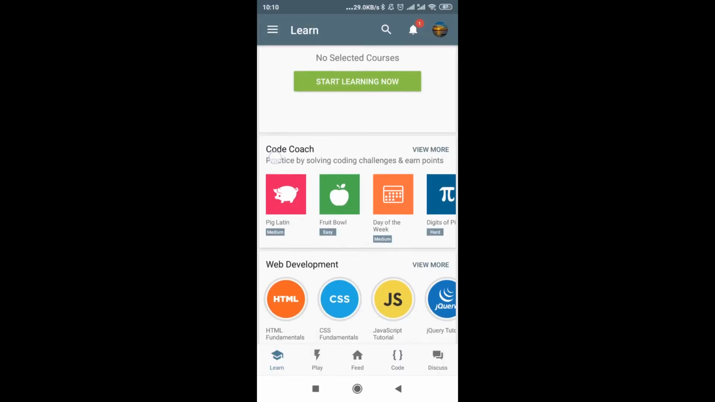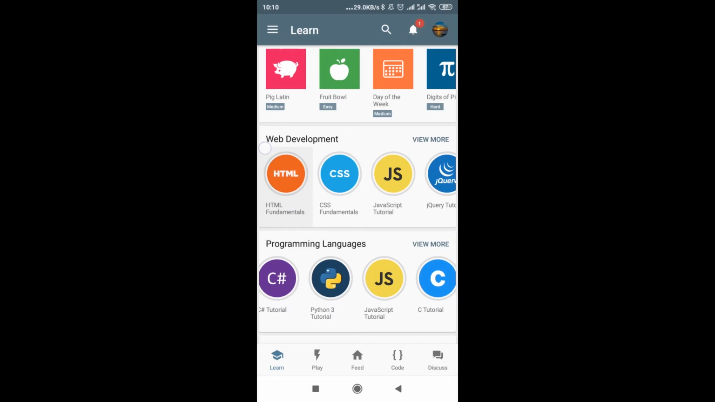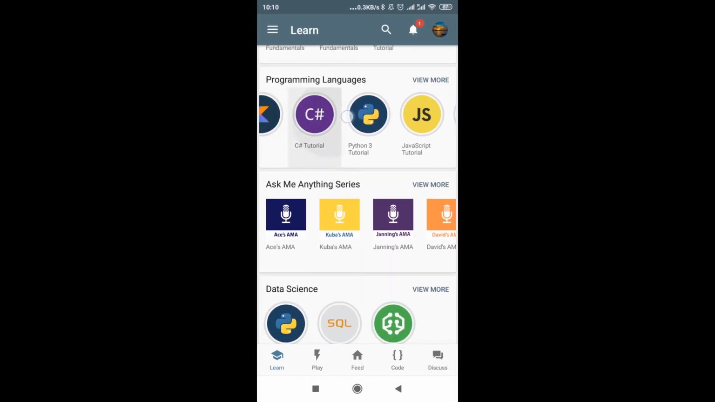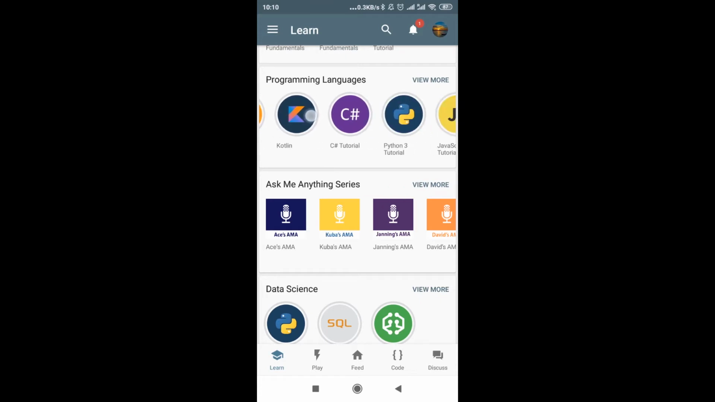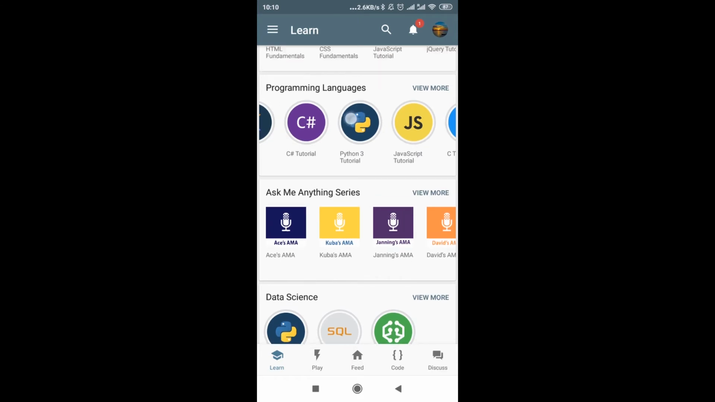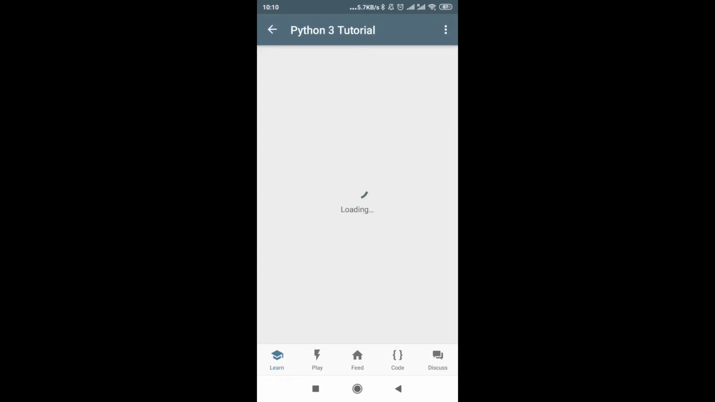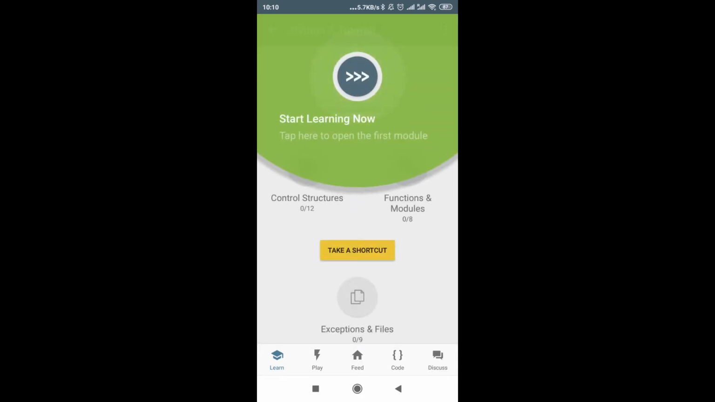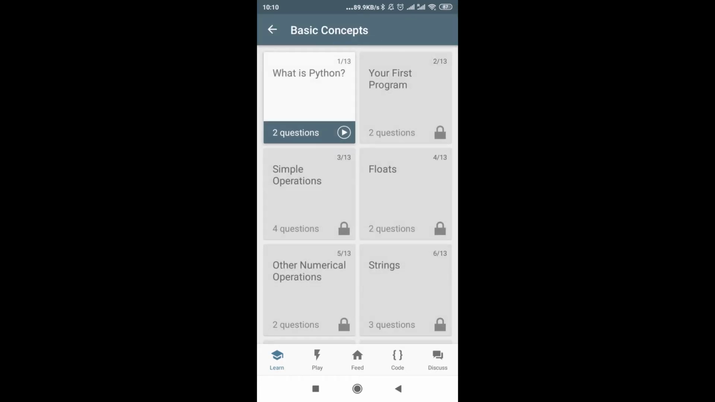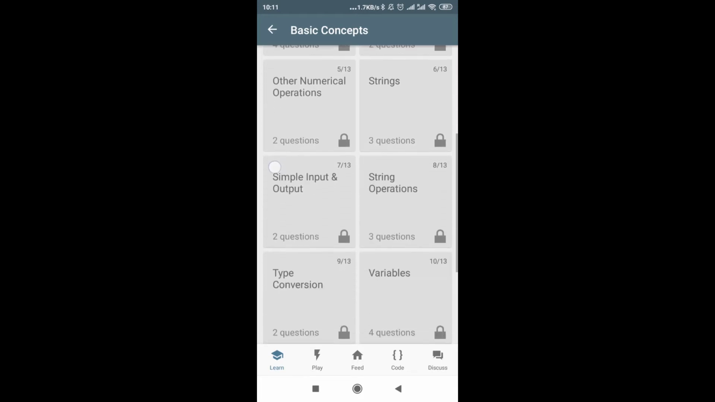And as you can see in the app, there are many different languages to learn from, so if you want to learn Python, you just need to scroll down to programming languages, and then over here from the list, you just need to find Python 3 and click on it. And this will start a learning tutorial from the basics. As you can see, it starts from the basics, like what is Python. Later you will learn how to write your first program, you'll learn simple operations, and so on and so on.